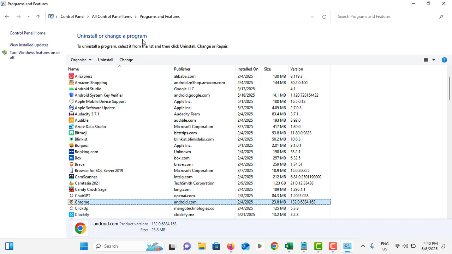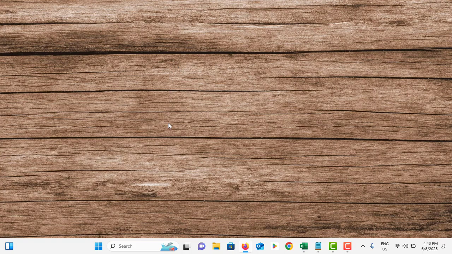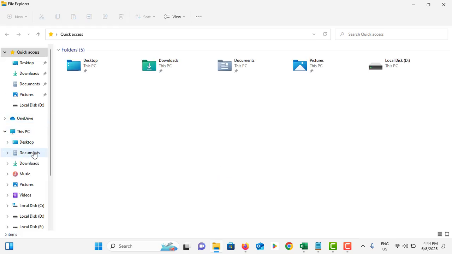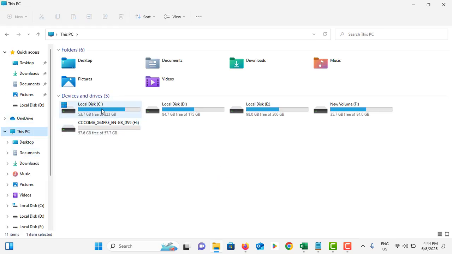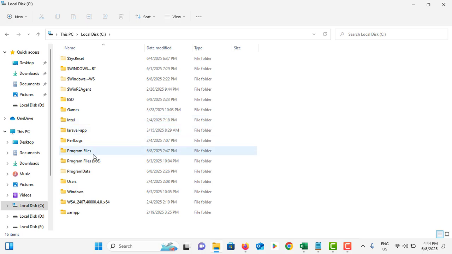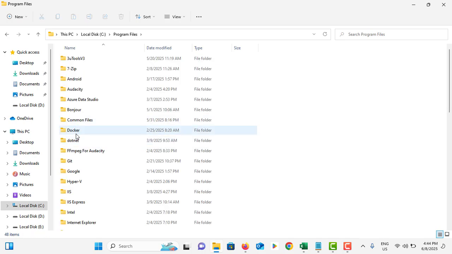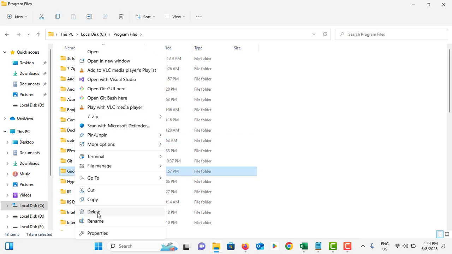You can just tap on it and tap on uninstall. Then after that you need to delete it from these locations. First you need to open File Explorer, go to This PC and go to the C drive. Go to Program Files in here, right click on Google and tap on delete.